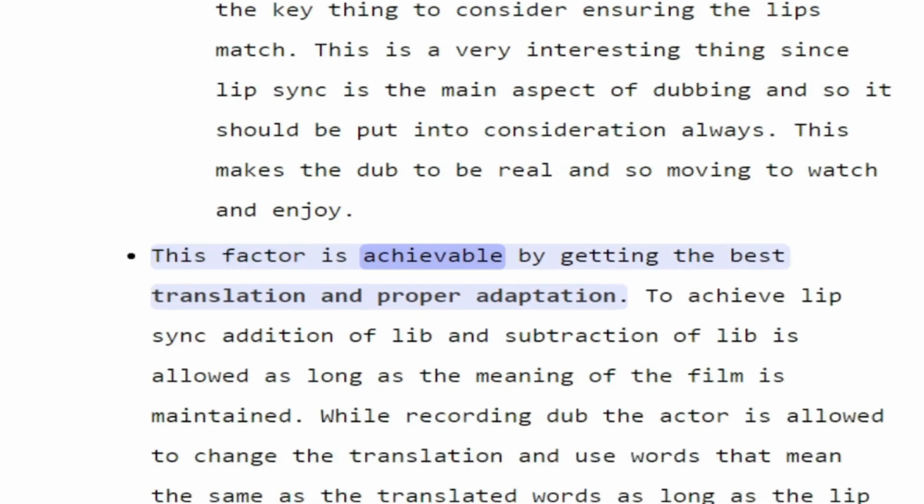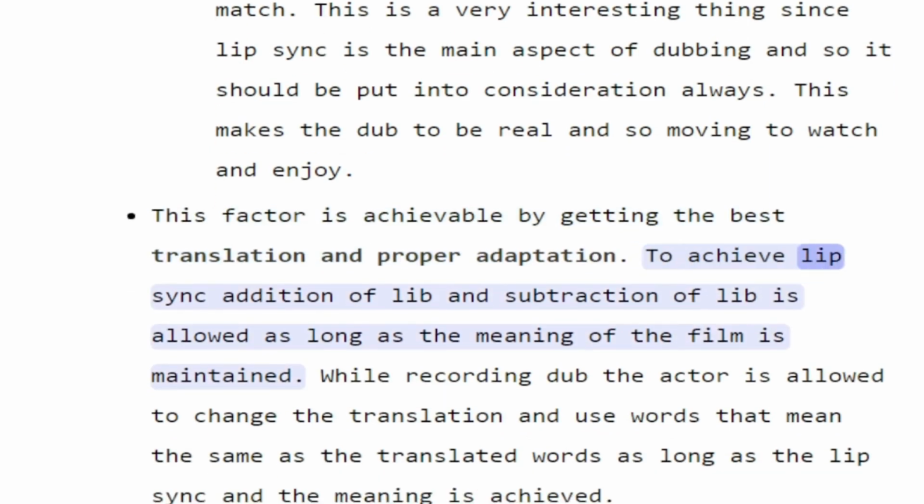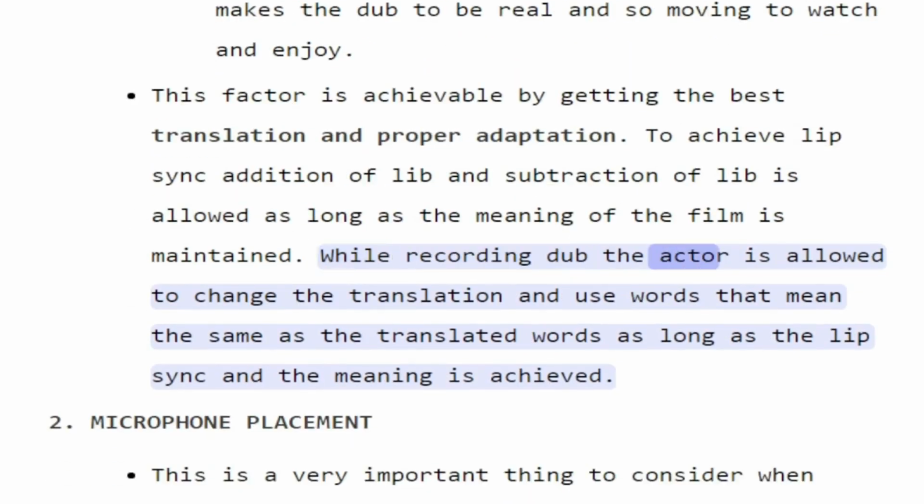This factor is achievable by getting the best translation and proper adaptation. To achieve lip sync, addition of words and subtraction of words is allowed as long as the meaning of the film is maintained. While recording dub, the actor is allowed to change the translation and use words that mean the same as the translated words as long as the lip sync and the meaning is achieved.